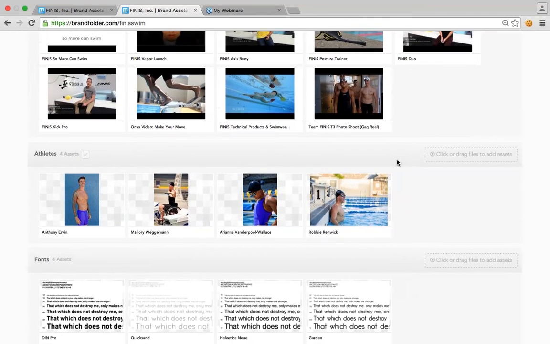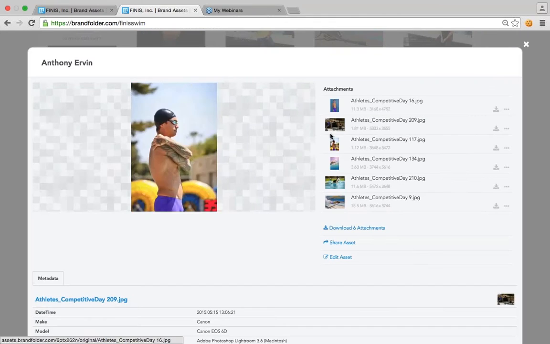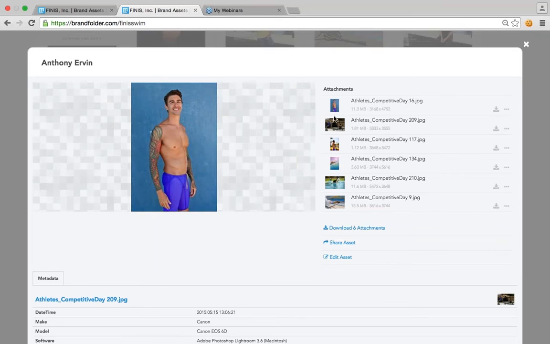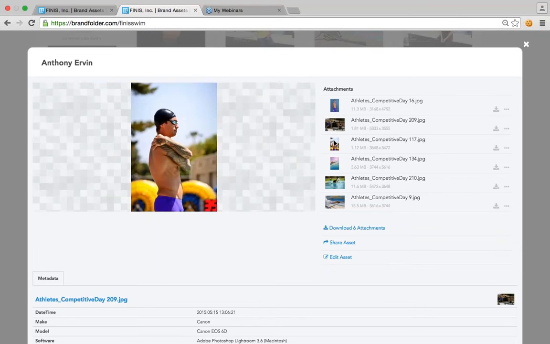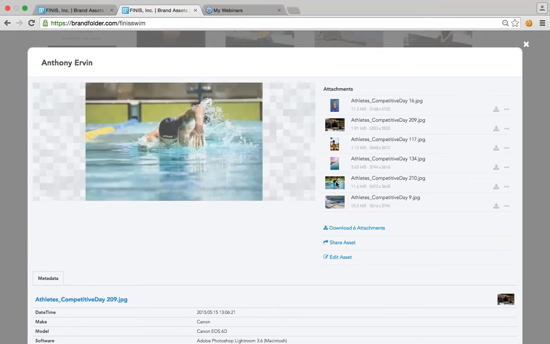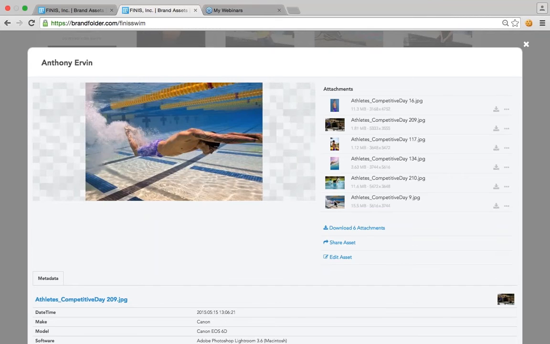This next folder, Athletes, is something I consider to be in growth. We hope this to be a complete collection of images of our elite sponsored athletes. Within each section, we will be offering not only nice headshots, but in-action shots of our athletes from most recent shoots that we've done with them. And again, all these assets are available for download.